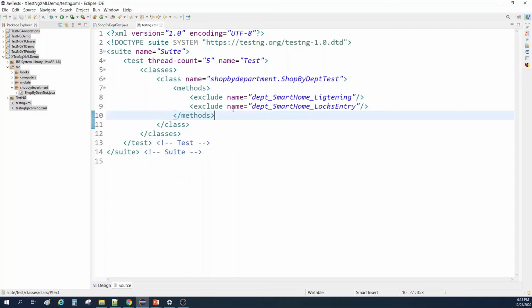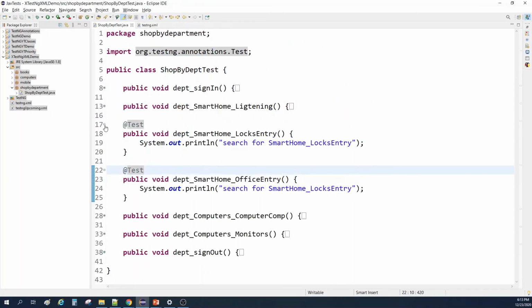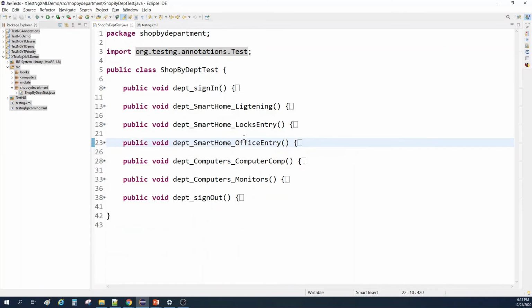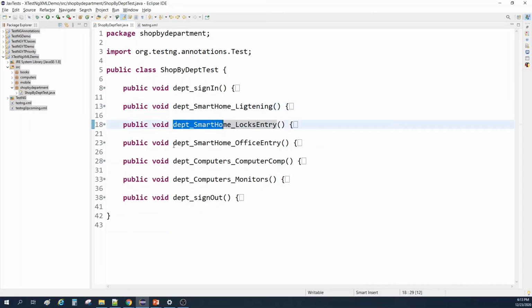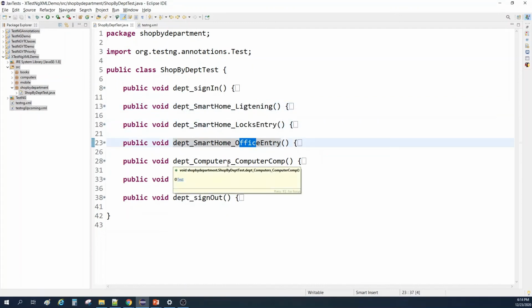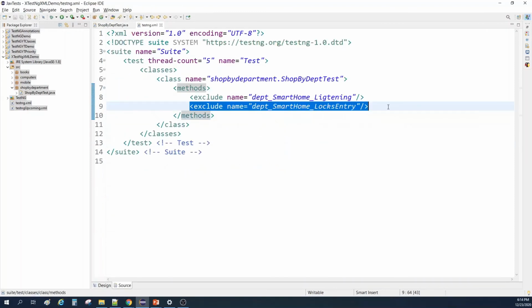So instead of that, if you have designed your method name in this pattern, in this fashion, so that all of them have something common between their names, right? If you see these three method names, department smart home is common, only the end is different, right? So they have something in common, so what you can do is use a regular expression here.